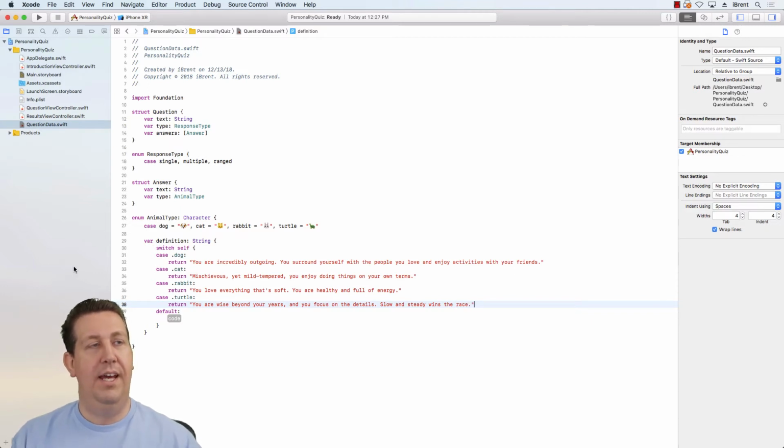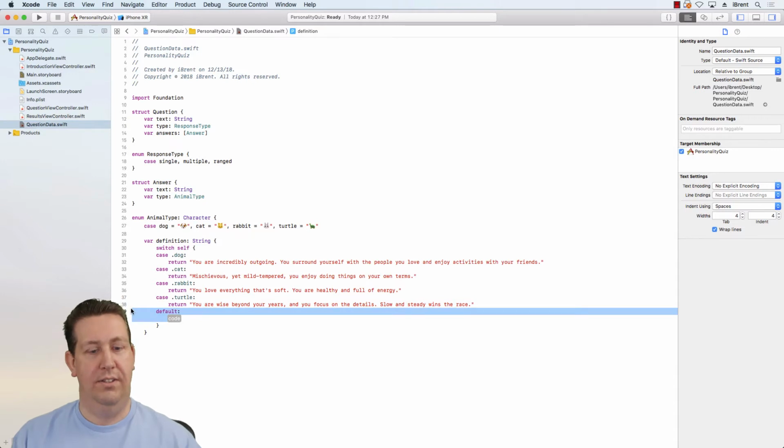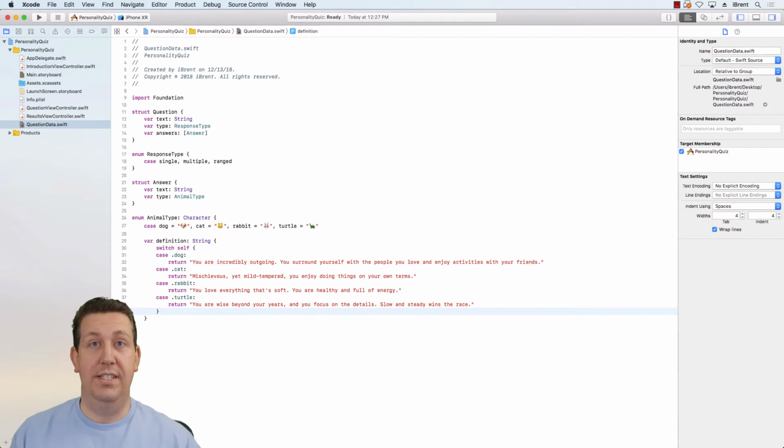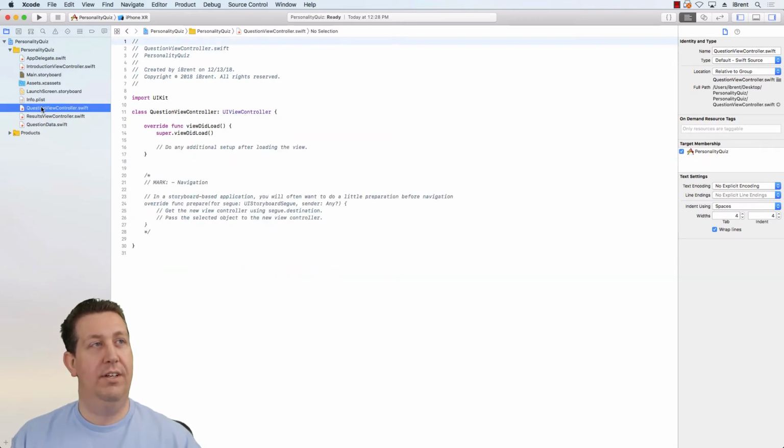Cool. And we don't need a default, so we'll go ahead and select that, because this is an exhaustive switch statement, right? Because we're handling all of the possible cases, and because we're in an enum, there's no other cases defined, we know that it will never be something that isn't already defined. Very good. Okay, so this represents the data that we have so far. I want to press Command S to save this, and let's go to the question view controller.